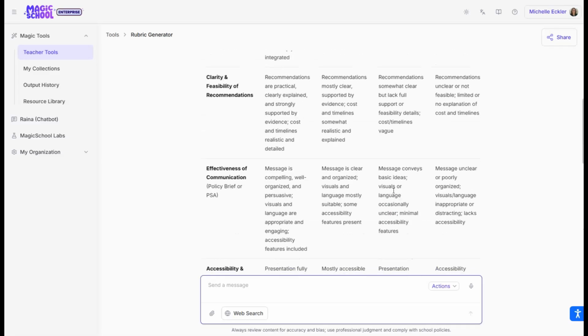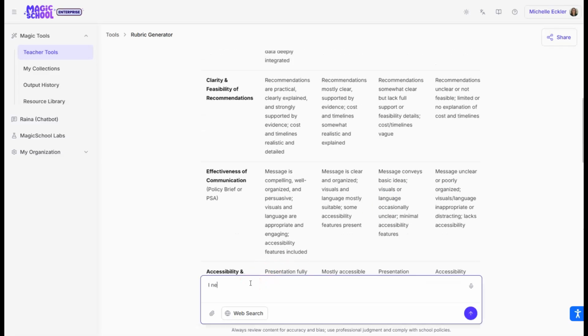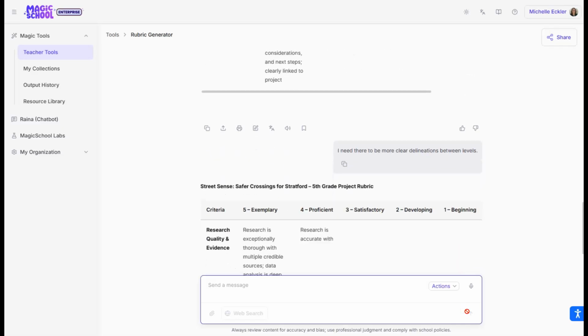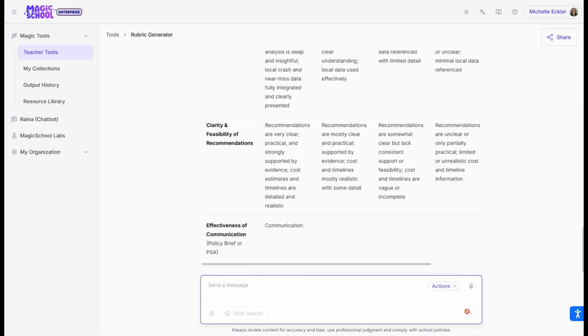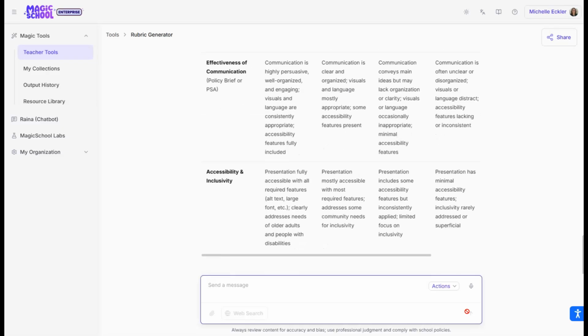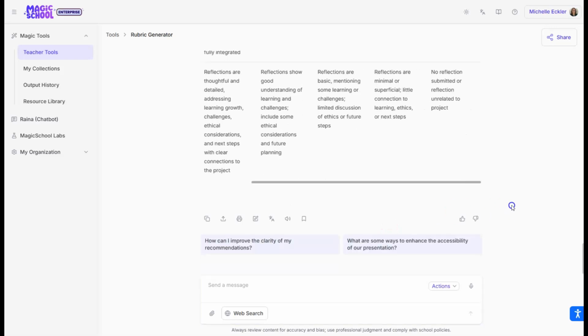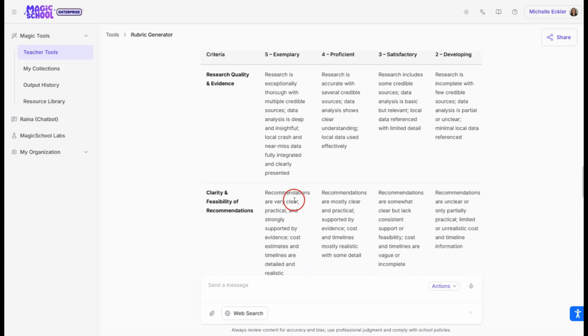I can also talk to it here and say I need there to be more clear delineations between levels. Spelling matters sometimes, delineations between levels. Let's see what happens. So now it's going to give me even more delineation between my levels. That below standard piece is over here. You just have to slide this little bar over to see it. Unfortunately, when you do a 5.1, it doesn't fit.